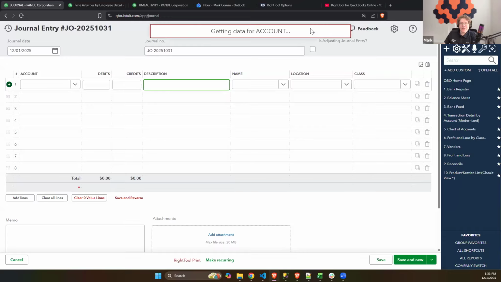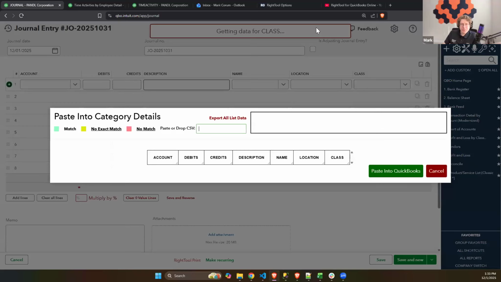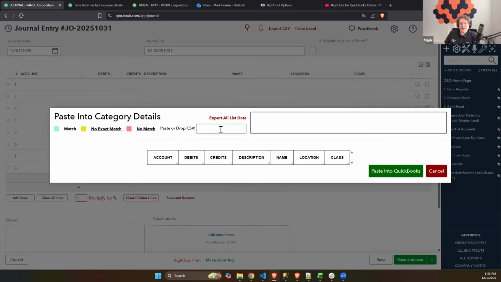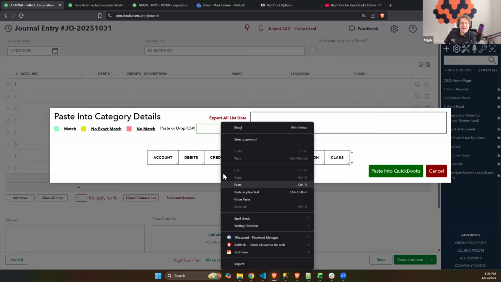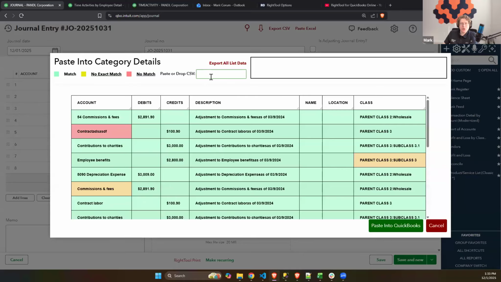When I click paste Excel at the very top here, it'll take just a minute to get all the data for the file because we don't store anything. So we have to get it every time we run this. And I'm just going to click here and paste into this little box right here. We've already discussed how this general page works, how this little pop-up works.